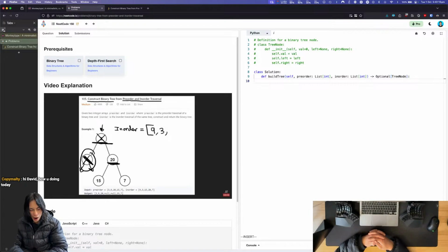We get to 20, but we're going to wait for 20. We're going to first do the left subtree, 15. 15 is the only value here, so it doesn't have any children. Add 15 to the in-order traversal. Now we can add 20 because we've done the left subtree. 20 is added, and then last we go to the right subtree, only one value, 7. Let's add that 7 to our in-order traversal.